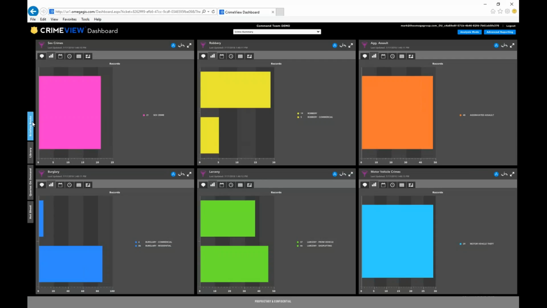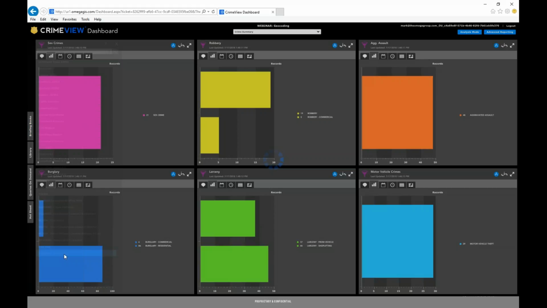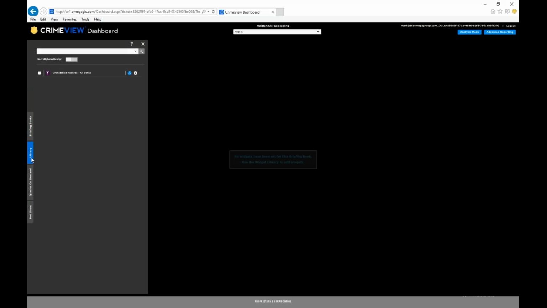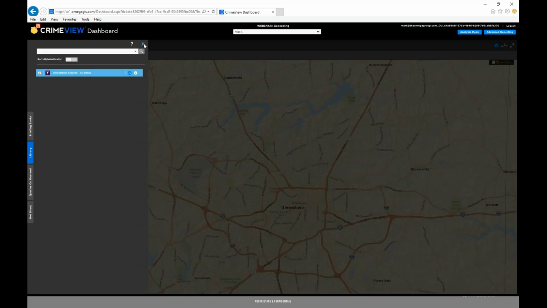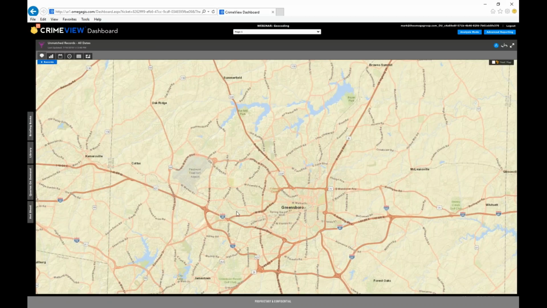So I head back into dashboard mode. I'm going to navigate over to this briefing book that I created, Webinar Geocoding. Just have one page up here for now. Under library, I should have my unmatched records widget. So you can see no points on the map, which is good because we're looking for unmatched. Upper left-hand corner, though, it says 8 records are in this application.